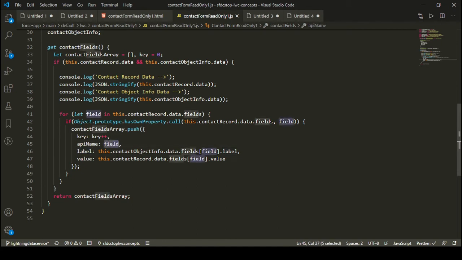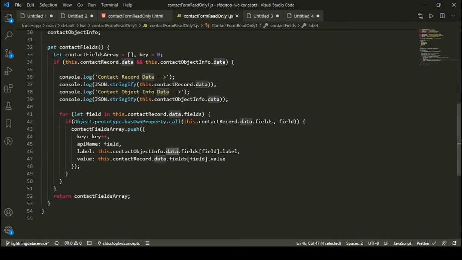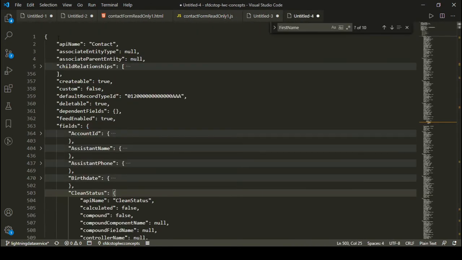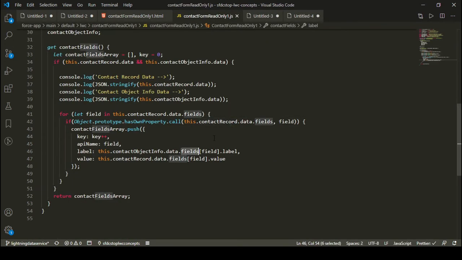After this, I want to get the label of my field by using the API name, right? So for label, what I have done, I have referred to my contact object info dot data, which is nothing but all this particular data which is under the contact object info, and then I have referred to the fields attribute, or I can say fields property. So if I consider this whole object, I can refer to the fields property, right? After this, I have referred to a particular field which is nothing but the API name, right? So I am saying that find the field which is having this API name under the fields array.